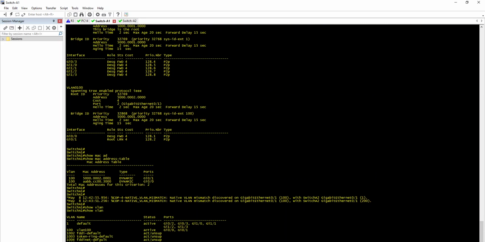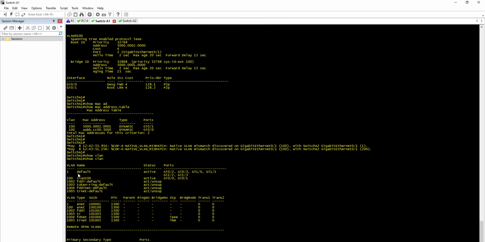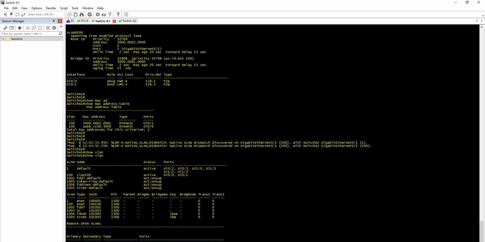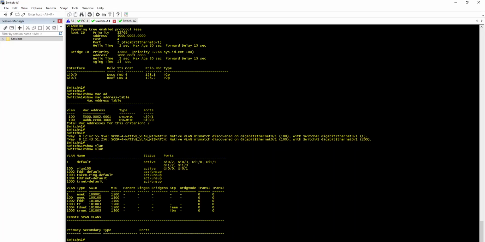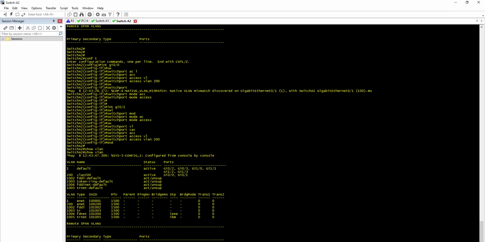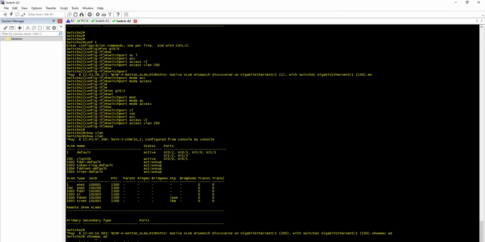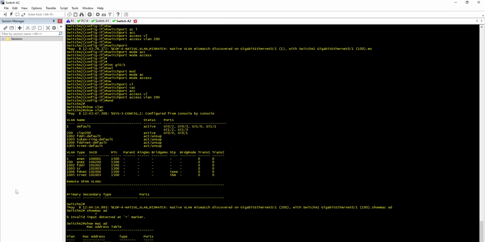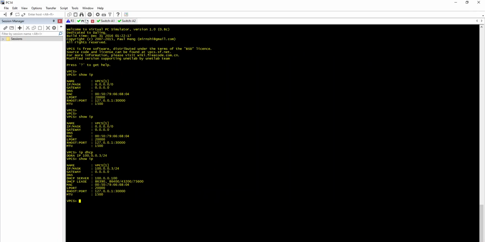Same here. Show VLAN. Here you can see it is VLAN 100, and there it is VLAN 200, gig 0/0 and gig 0/1. And I'm just verifying the show MAC address table. It has learned only the local MAC. Now let me check the show IP to see whether they both are in the same subnet. Yes, this is allocated by DHCP.